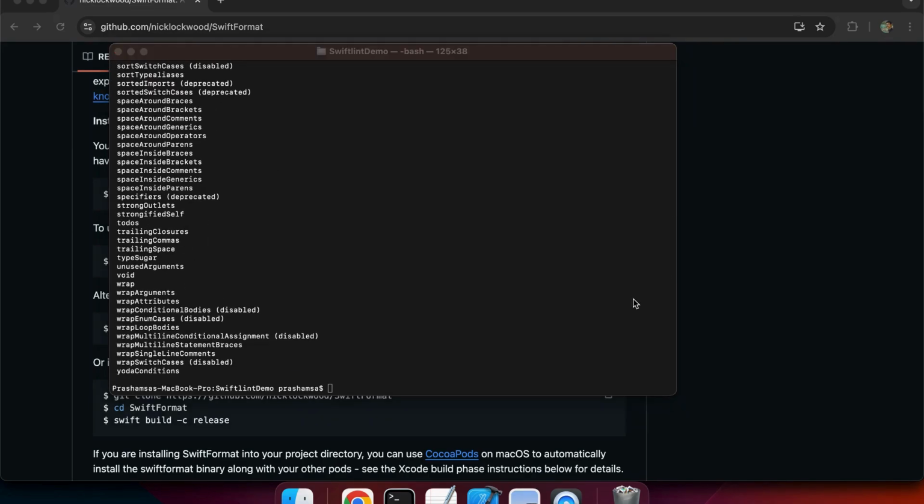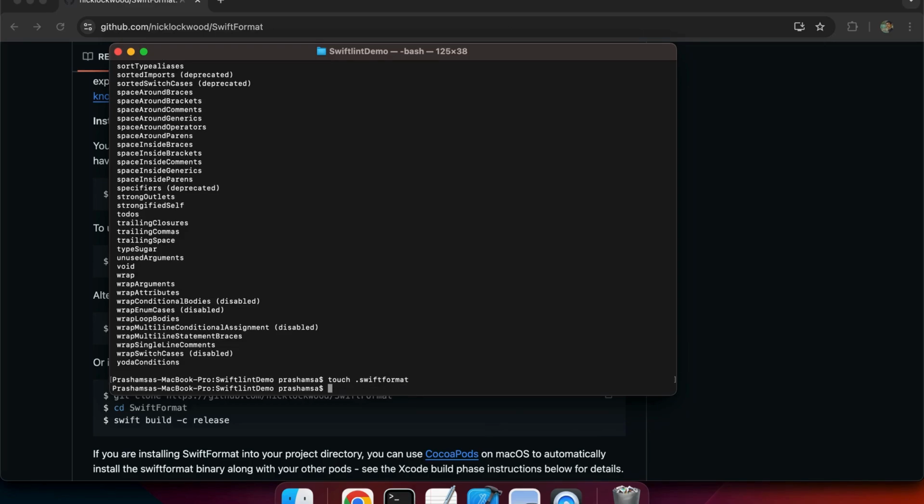To configure the set of rules, we need to create a .swiftformat file. For that, I'm in the root folder of the project. So I'm creating the .swiftformat file. For that, I'm going to run the touch command, touch .swiftformat. Now let's open .swiftformat.